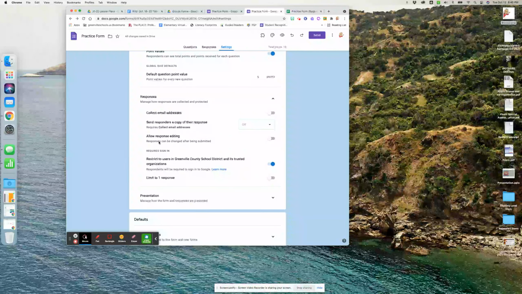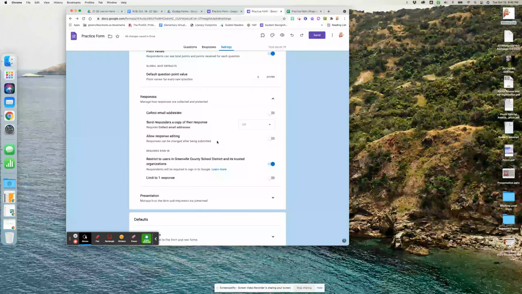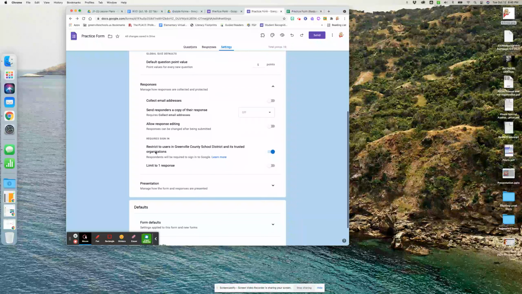Allow response editing. So this happens live. I've had this happen to me where I'm filling out a form and then I made a mistake. And I was like, oh, I need to go back. And so it allows me to go back and fix that mistake. So you could allow response editing. Then mine is restricted to Greenville County because I'm in Greenville County. Yours, whatever school district you're in, it will automatically restrict it. You can turn that off if you're allowing other people to take it, but I recommend you leave that on.